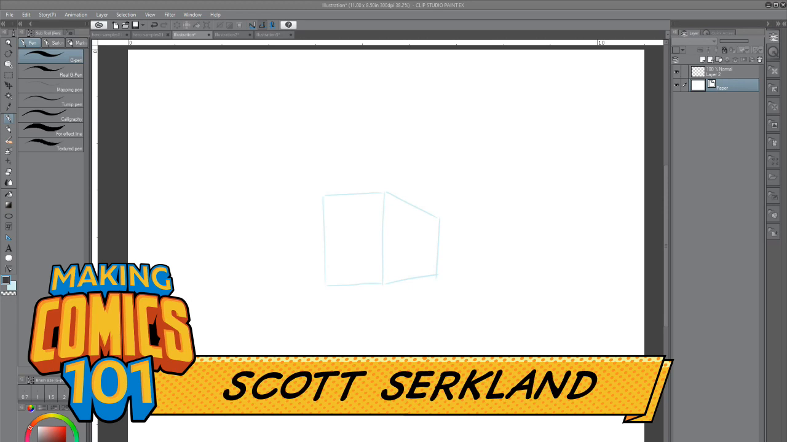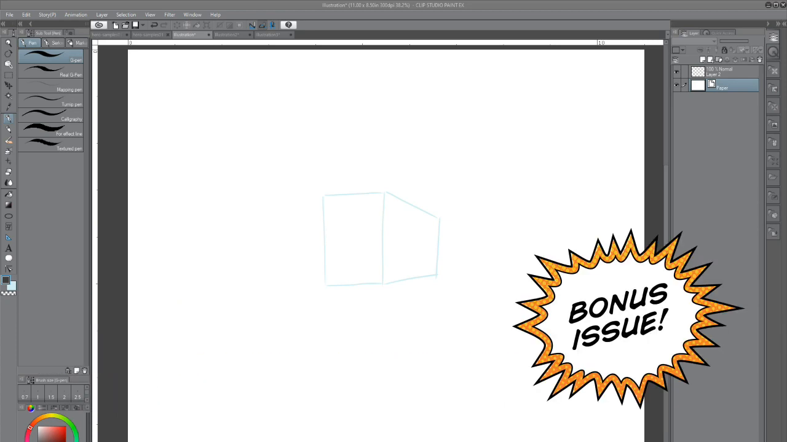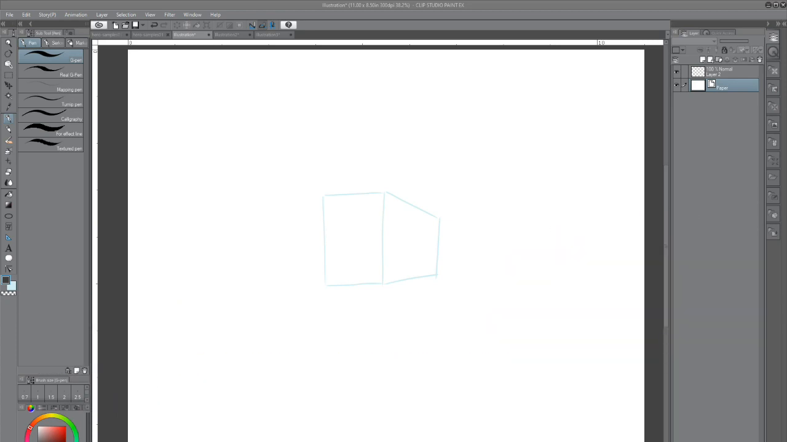Welcome, mad creators, to another issue of Making Comics 101. This is a bonus issue. This week, we're talking about perspective, and I've got one more thing I want to show you, and this is probably the most awesome thing, so hopefully you'll get a lot of use out of this.